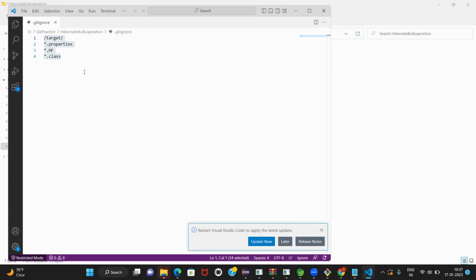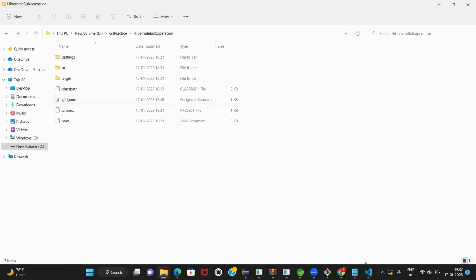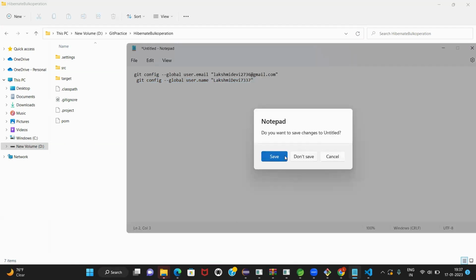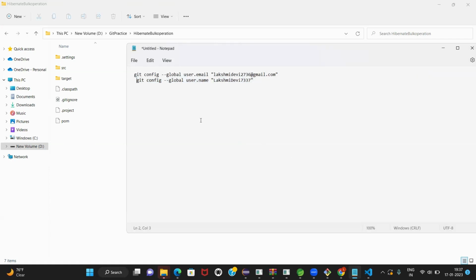No, click on the class mark, it will close. Okay, open with Notepad. Open with Notepad, not this one. That dot gitignore file, open with Notepad. Click on dot gitignore. Cancel, not required. Click on the gitignore file.